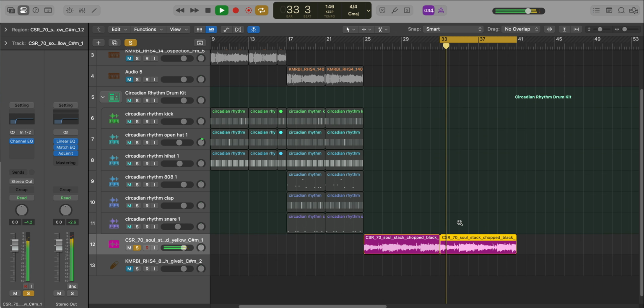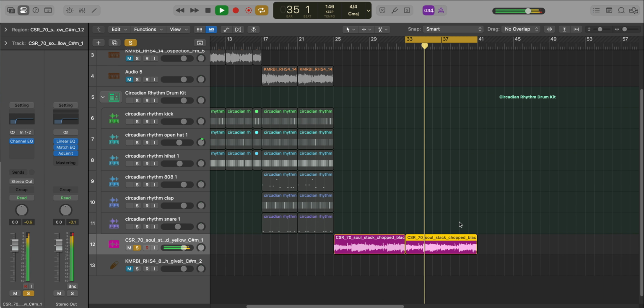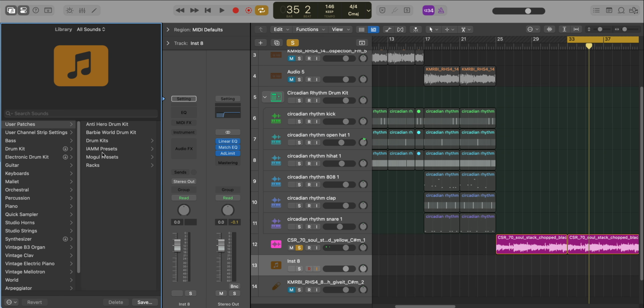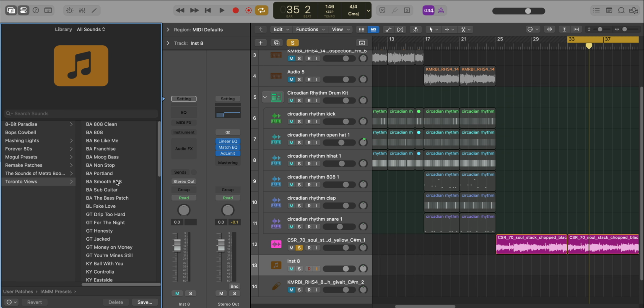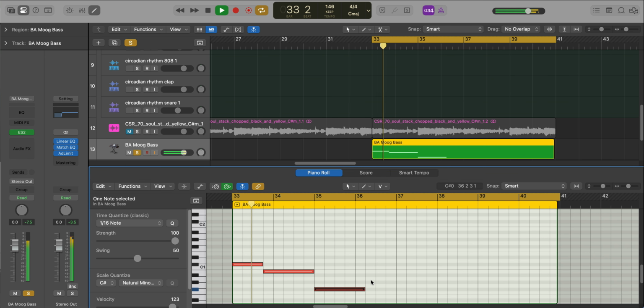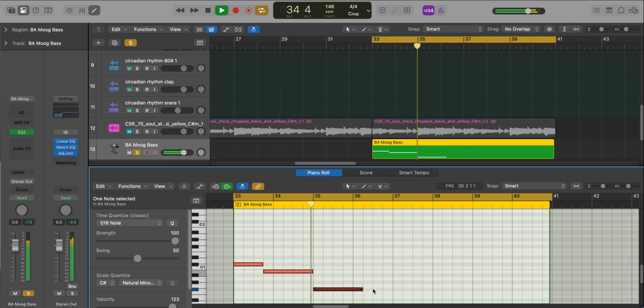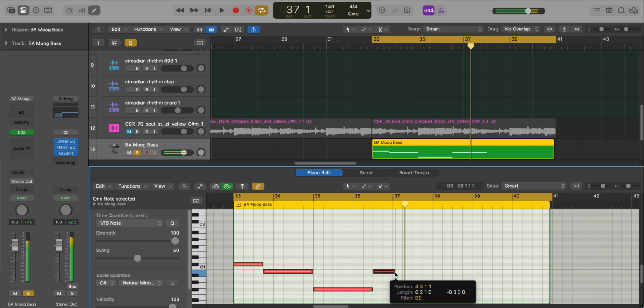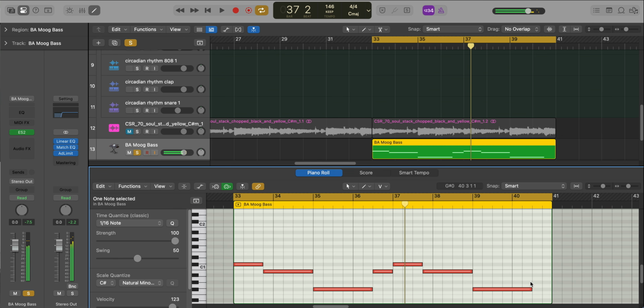All right, now what we're going to do is just duplicate that over once again. And we're going to bring in our own bass as well. We're going to go over to my library browser. I'm going to bring in a patch from one of my kits here, the Toronto Views kit, the Beat A Moog bass. And we'll adjust the sound in a little bit. Let's just get in that pattern. Duplicate that over. And except for this last one, the B just extends. Sorry, the F sharp just extends.